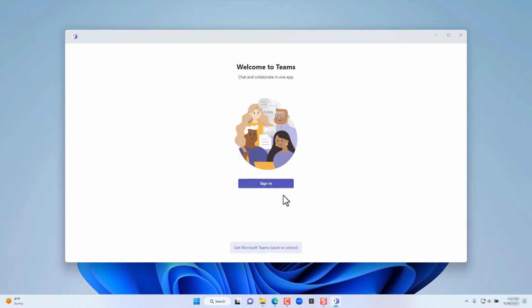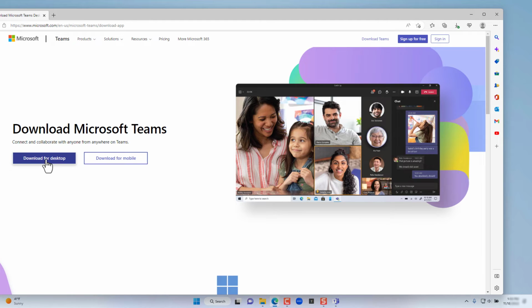Now to use Teams, the free version of Teams with a personal account, you can simply click on Sign In and start using Teams. However, if your organization uses Teams, whether it's a school or in the corporate environment, then you may need to download Microsoft Teams for work. So to do that, you'll click on the link here, and then you'll click on Download the desktop version, and you'll need to install that with the defaults.